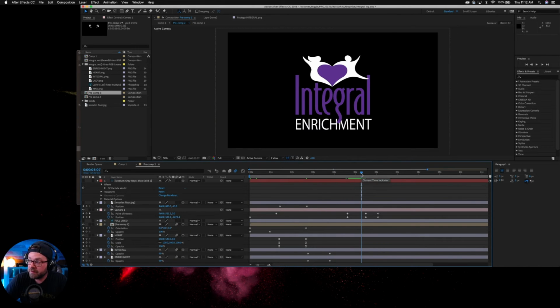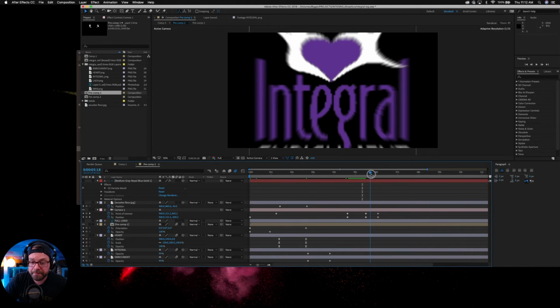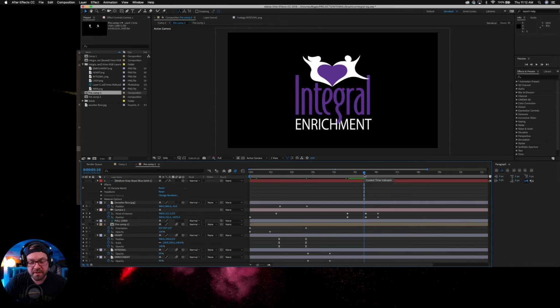This is a camera move. So from these keyframes right here to these keyframes, we are taking the camera and we are zooming in at a pretty high velocity past the logo in 3D space. Definitely a lot more interesting visually than what we started with.